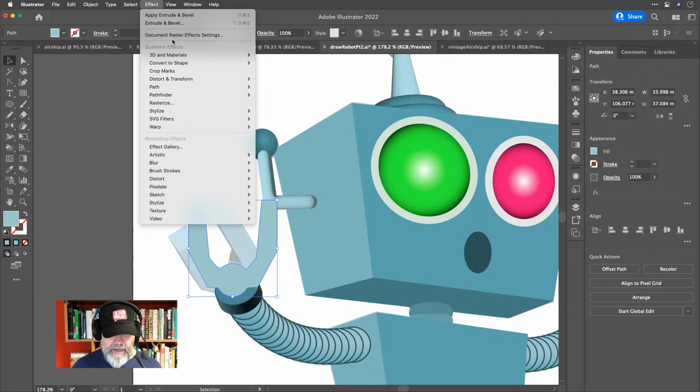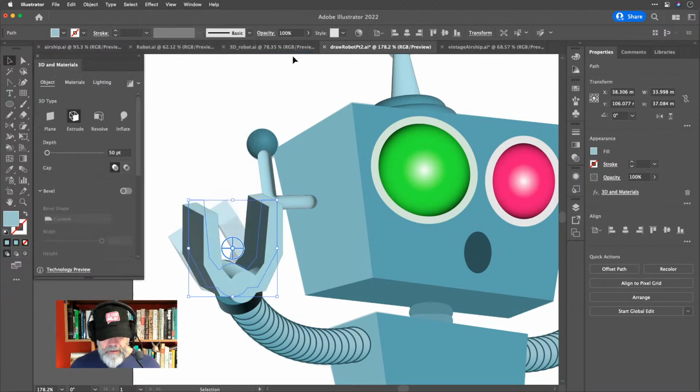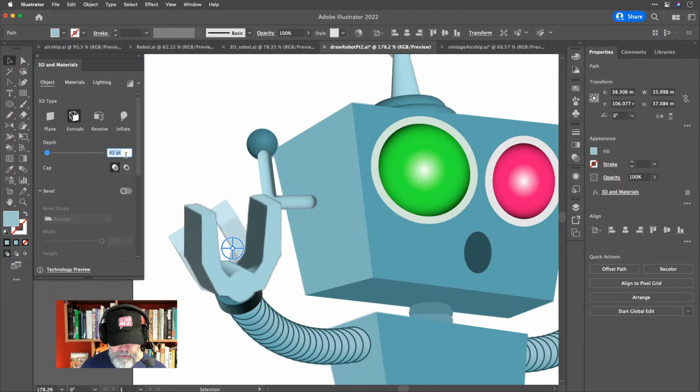So Effect, 3D and Materials, Extrude and Bevel. And there's my extrusion working for me. Now I want to change that depth. I'm going to click in the field here and just use my down arrow, because it saves me a whole load of messing around dragging a slider.